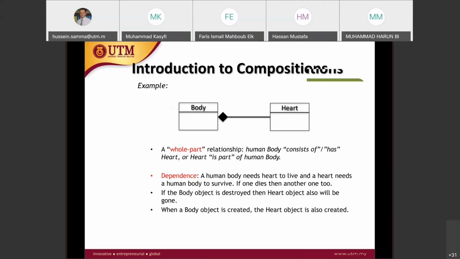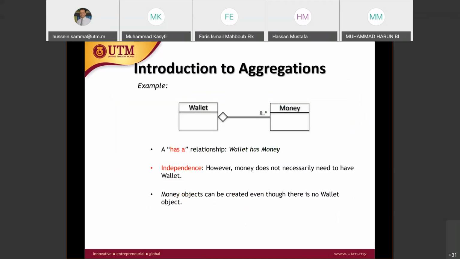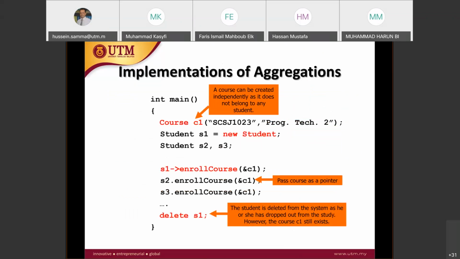To check for aggregation here, you will check from this side. Can you say Amani has a wallet? This cannot be done. So meaning that you have to use the aggregation. But if you can say money has a wallet, it will be the standard one, which is the association. Okay, clear this point, how to use the appropriate UML diagram.